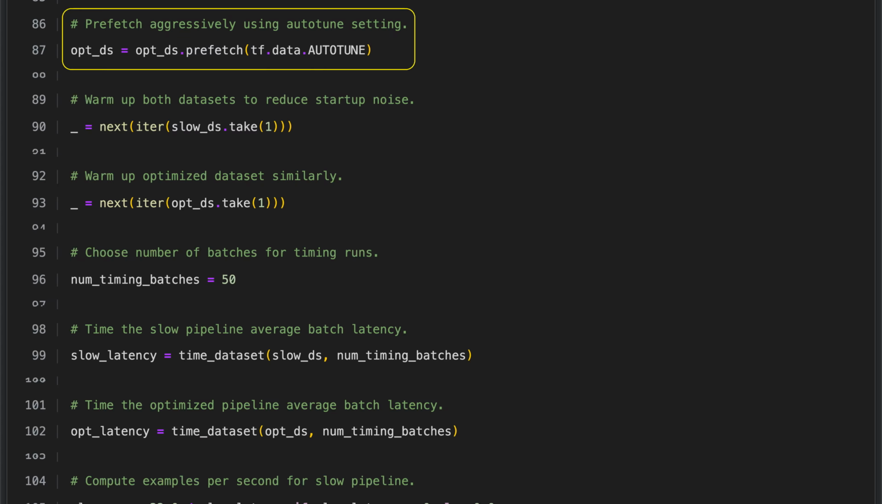This code configures the dataset pipeline to prefetch data aggressively so that data loading overlaps with model execution. Prefetching keeps data ready in advance, which improves performance by reducing waiting time during training. It uses TensorFlow's automatic tuning to choose how many elements to prefetch based on system resources. This helps maximize throughput and minimize latency in the data input process.